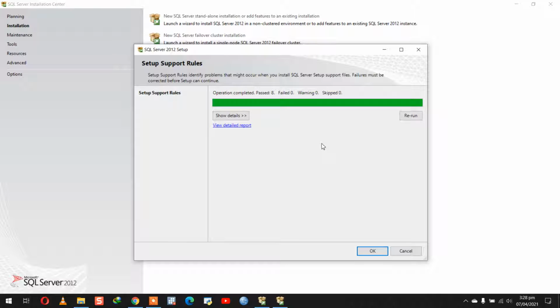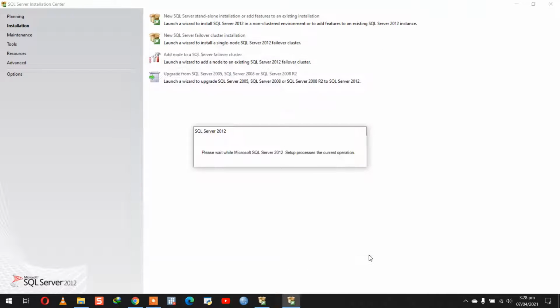So it will check my computer for any kind of issue. Previously this laptop needed to be restarted because there was an update from Microsoft. That's why this test was not getting passed and there was one failure. So I restarted my laptop and now it's okay to go.